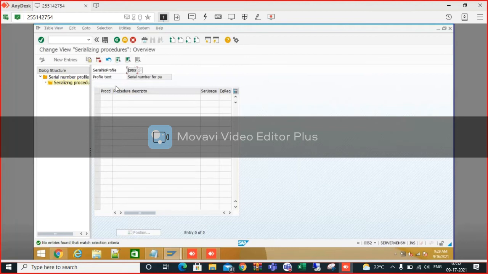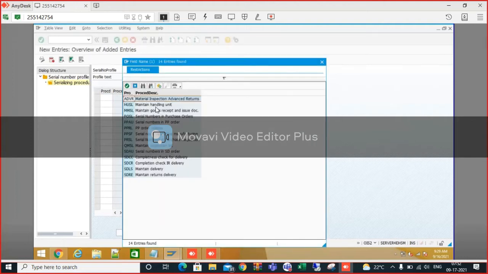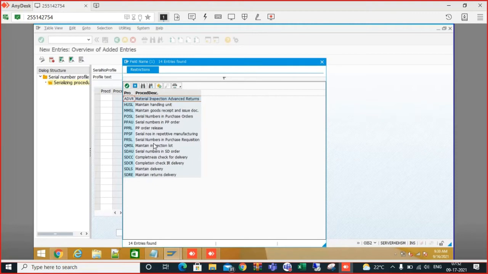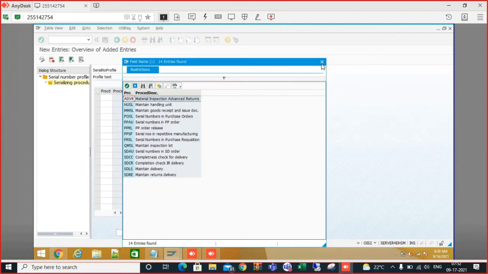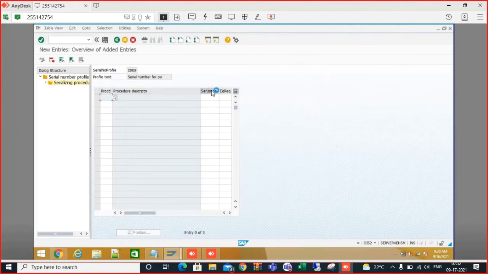Now go to the next step, serial procedures. New entries, procedure, maintain. This one, I don't think even if you give or don't give it's a big problem. This is for that serial number which we activated, what should be the procedure, like is it a metal inspection? Nothing comes under this plant maintenance, so I don't think we need to give this. So let it be.